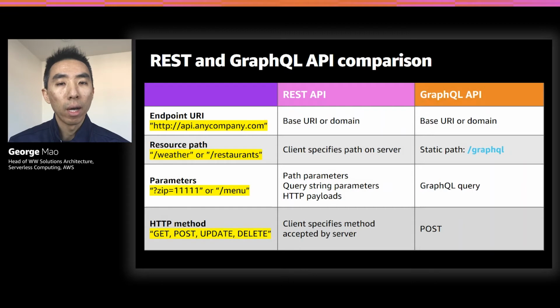For the endpoint URI or URL, REST APIs will always use the base URI or domain of your API. So that might be api.anycompany.com. That's the exact same for GraphQL APIs. We always use the domain api.anycompany.com. And you can choose any domain that you want, any subdomain that matches your API.